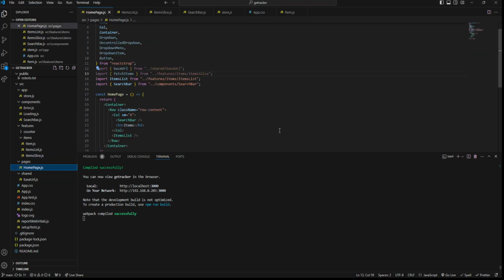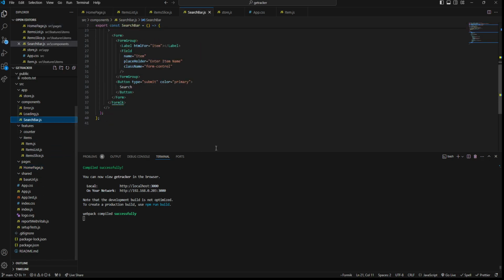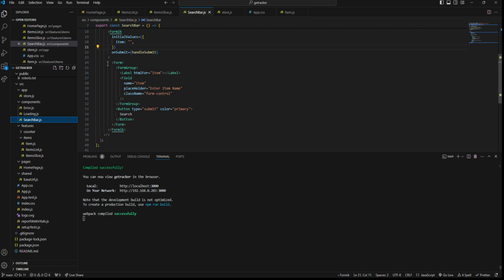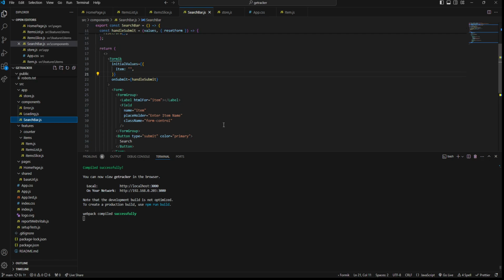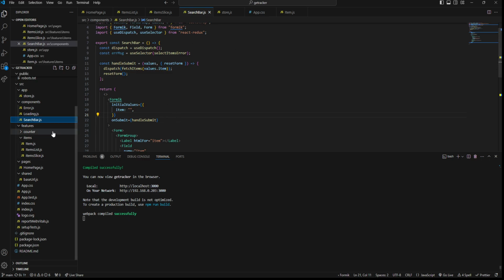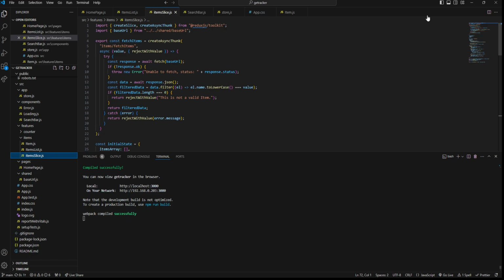I have my basic homepage that just has it set up, calling the components of the search bar as well as the items list. I'll go over to the search bar. And the search bar is just utilizing a Formik form that is handling my submit for the search function, and that will call my fetch, which is all done in my item slice.